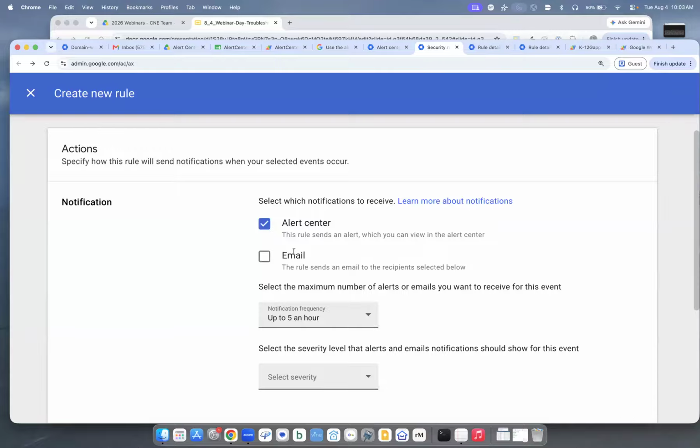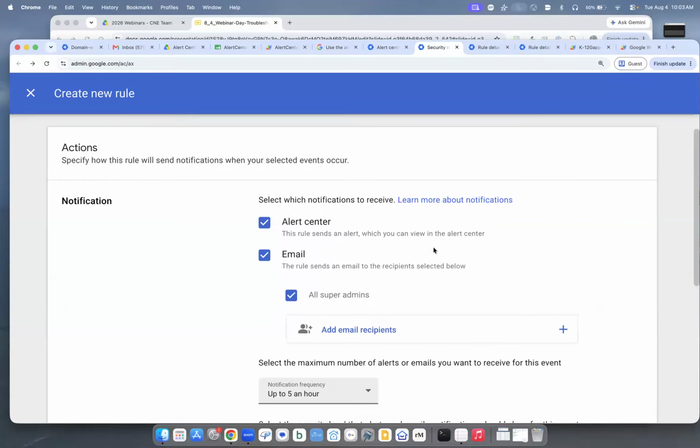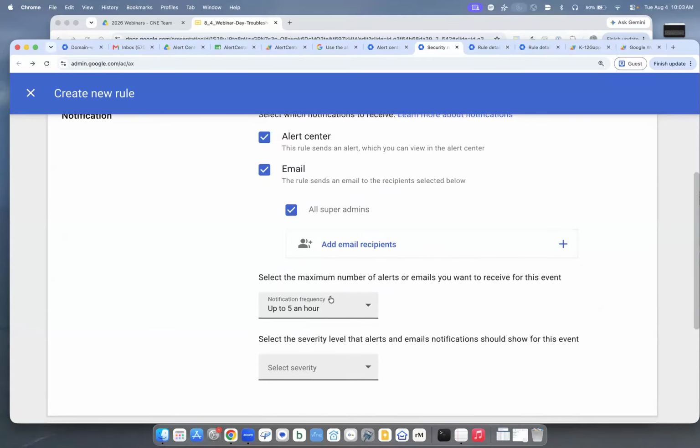I'm going to go ahead and say continue. I want to have that set up as an email. I want it to email all super admins. It can be up to 5 an hour, and this is the highest priority because anytime that there was a failed login for that account, I need to know.